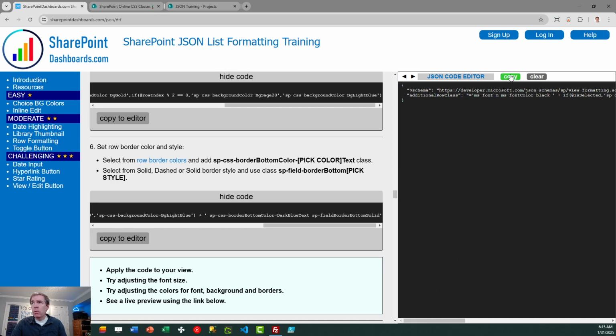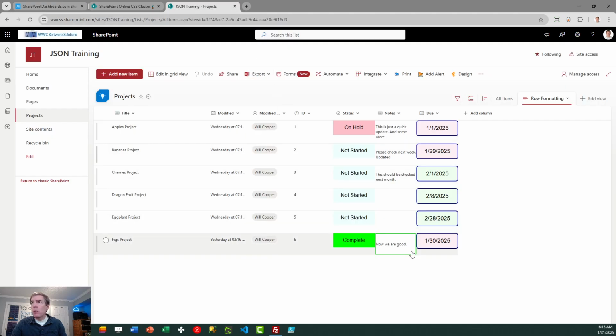We can go ahead and click the copy button, and we can head on over to SharePoint. And for your practice, what I recommend is go ahead and create another view. So I've created a view. In order to create another view, you can use that Save View As and just type the name of your view. So I've already created a view called Row Formatting, which I'm going to use for my template.